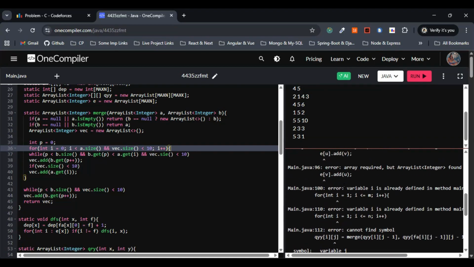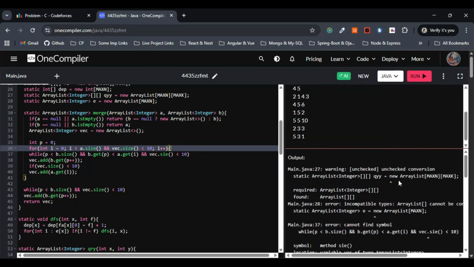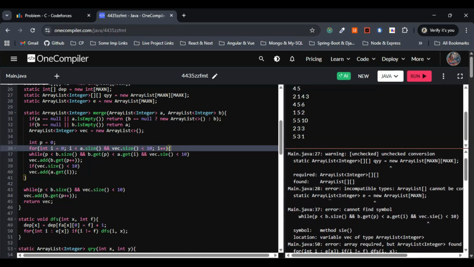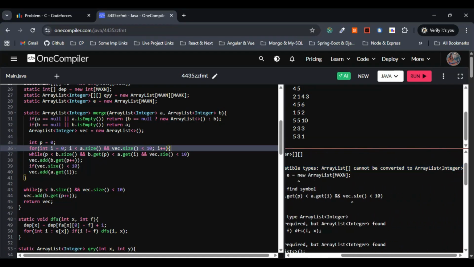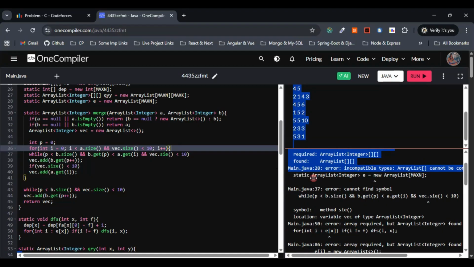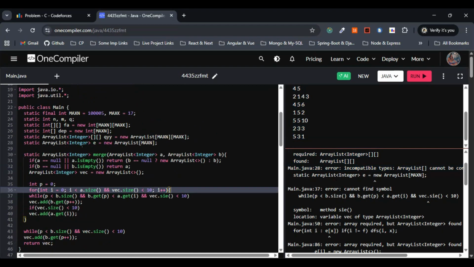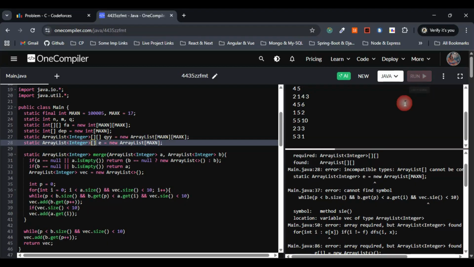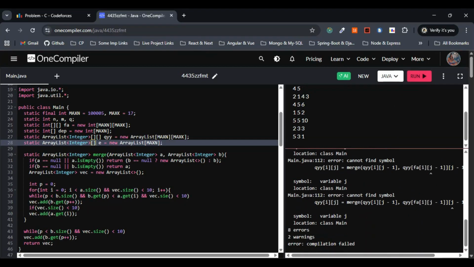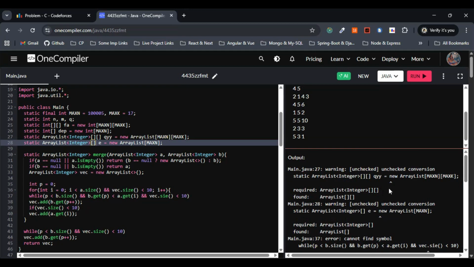we have many errors, man. Again, 13 errors. Unchecked conversion. So this is a warning. Let's ignore the warning for now. Incompatible types: ArrayList cannot be converted to ArrayList of Integer. Line number 28. So here I haven't mentioned the array type. Run now. Mm, 4 errors are gone.